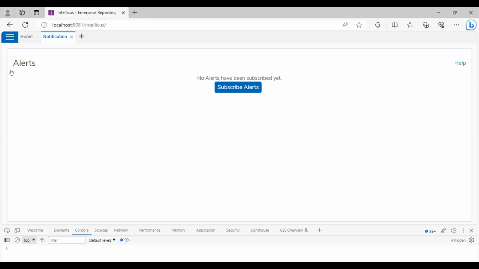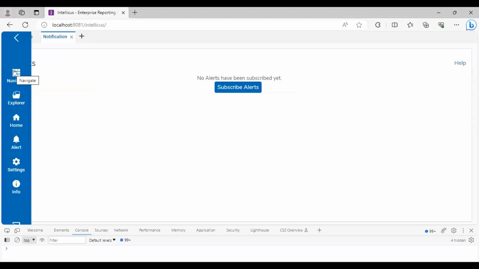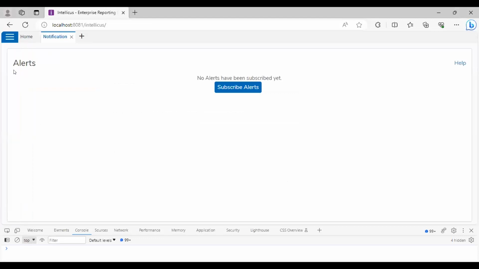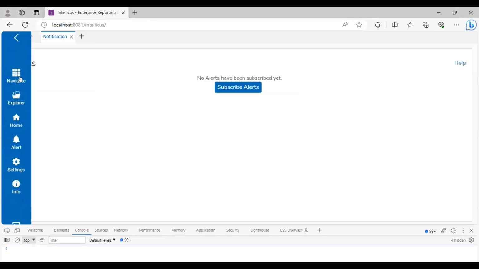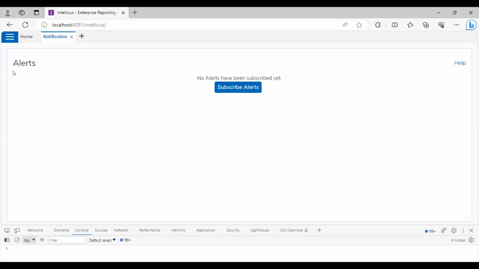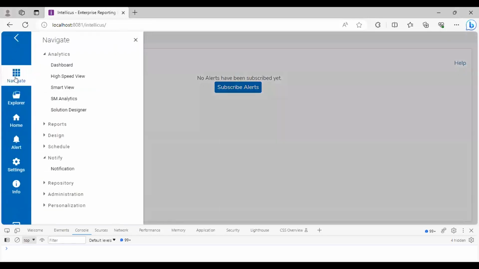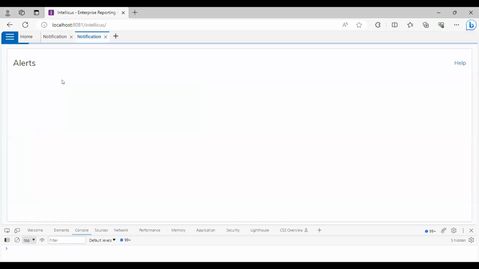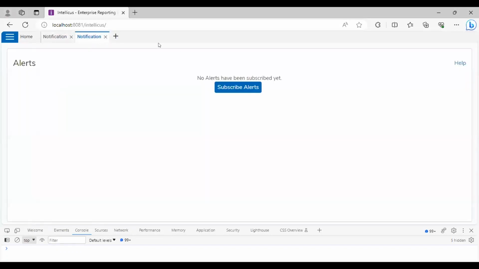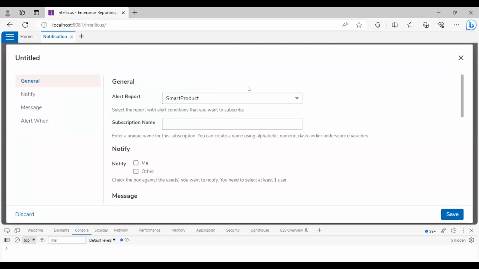Okay. So to subscribe to a report, suppose you want to receive alerts for your report, you'll have to create a report in which you'll apply highlighting, and there is an alert checkbox which you'll have to check. Once you check that checkbox and save it, you'll see that different alerts are shown. And if you want to subscribe to that alert, you'll go to navigate, then notify, and then notification. You'll see that the subscribe alerts option is displayed over here. Let's go ahead and create a subscription.